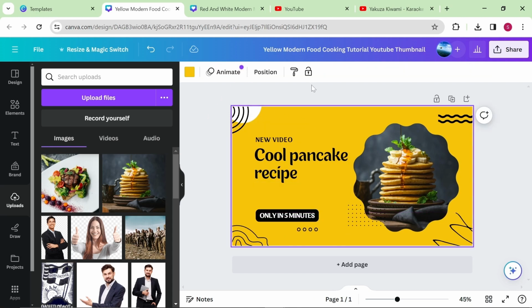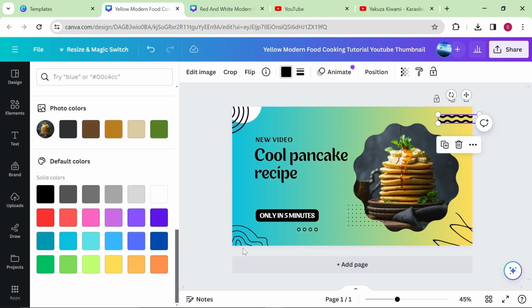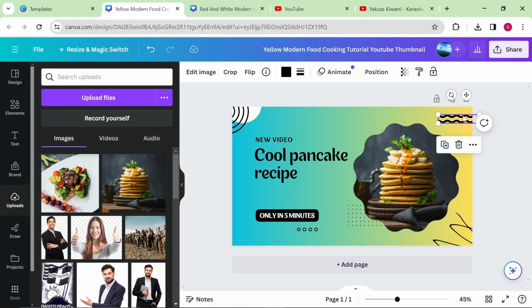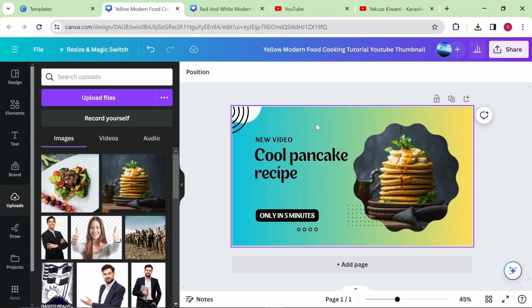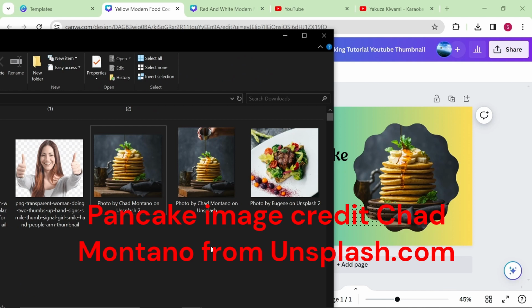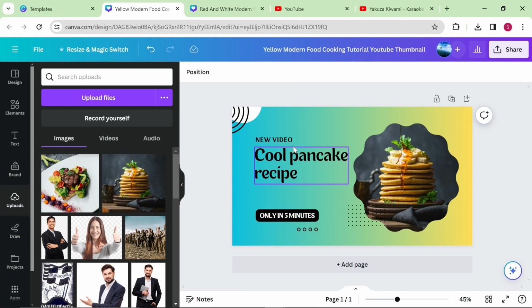As always, I can make all kinds of changes to the image, okay? For instance, let's say I want to change the background color and make it look like this. Or I might want to remove those objects for whatever reason. Also, I forgot to mention, this image was taken from Chad Montano from Unsplash.com, okay? The image was taken from this person, so if you want more images like that, you know where to find them, okay? Now let's go back to the video.